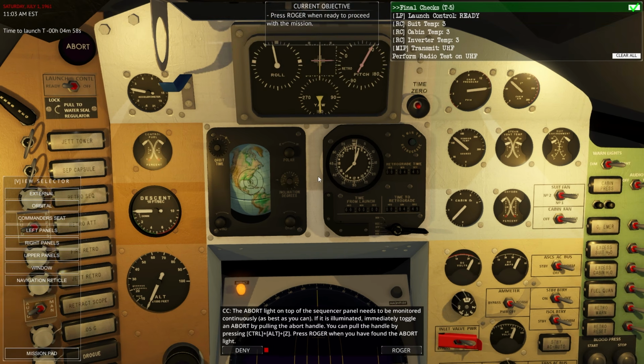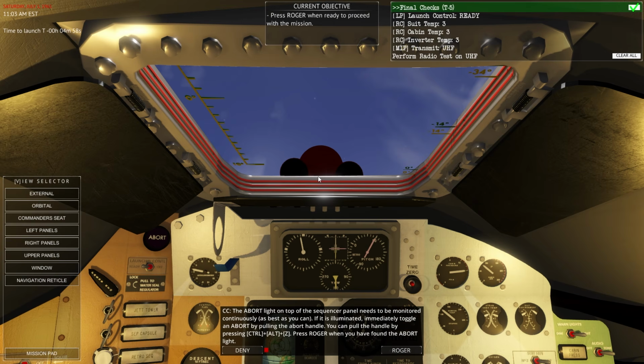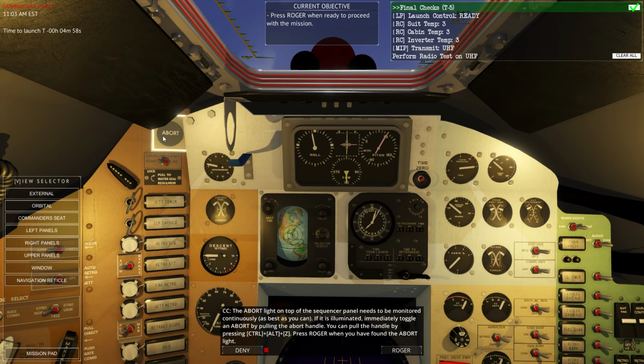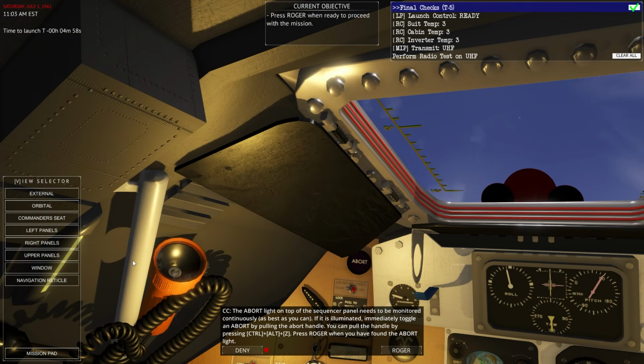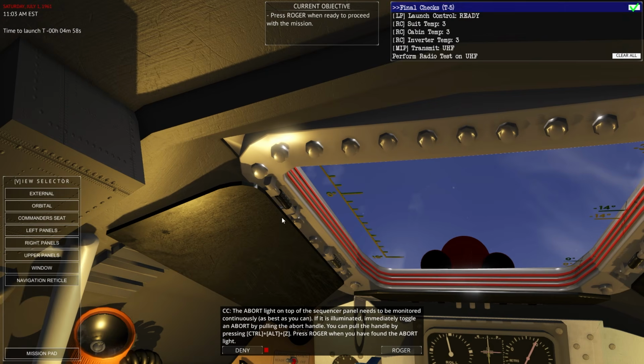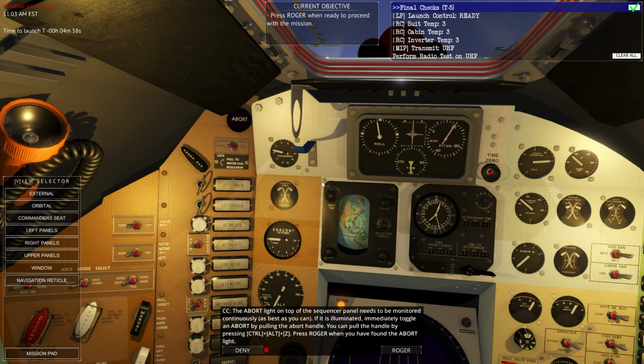The abort light on top of the sequencer panel needs to be monitored continuously, as best as you can. That's right there. If it is illuminated, immediately toggle an abort by pulling the abort handle. You can pull the handle by pressing Ctrl plus Alt plus Z. Press Roger when you have found the abort light. The abort handle. I'll figure that out at some point.